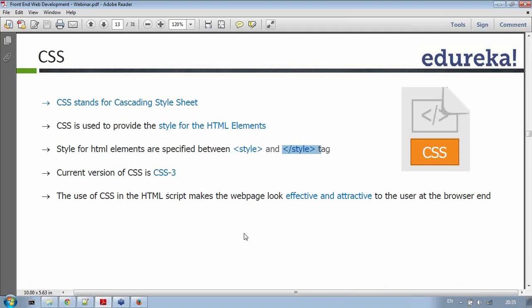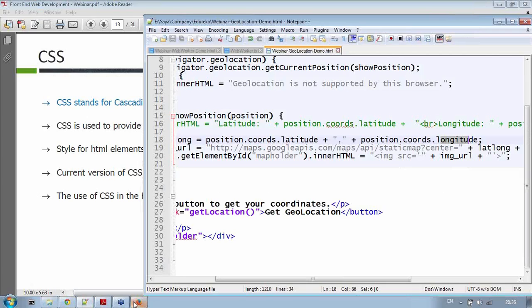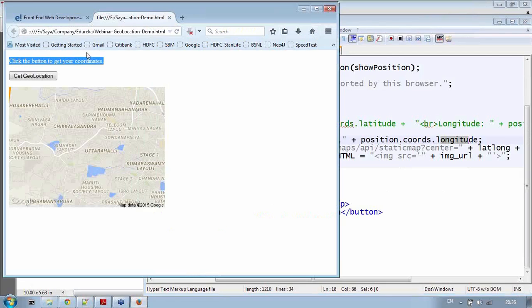The use of CSS in HTML makes a web page look effective and more attractive to the end users. If you don't specify the styling, then it'll look very simple. Like you can see here, this text is very simple. But if you want to use a different font size, a different color, and different styling, then you have to specify that in the CSS style sheets.